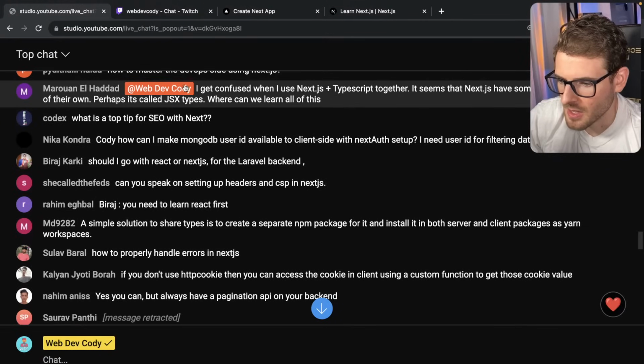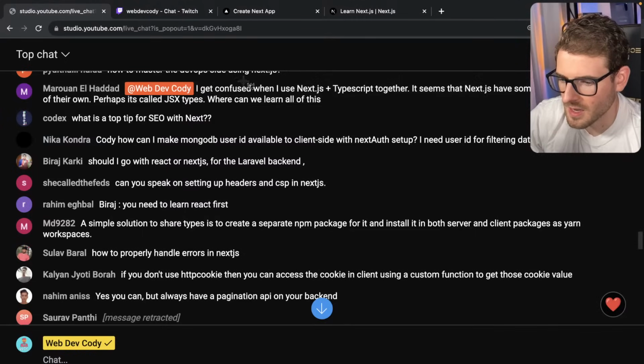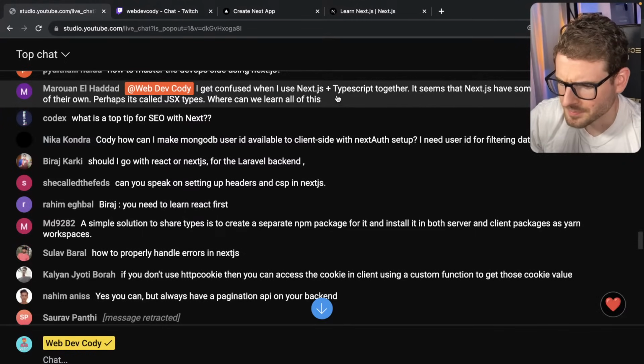I apologize. I get confused when using Next.js and TypeScript together. It seems that Next.js has some special kind of types of their own. Perhaps it is called JSX types. Where can we learn all of this? I would start with their docs. Hopefully their docs talk about that. But I feel like, what types are you talking about?